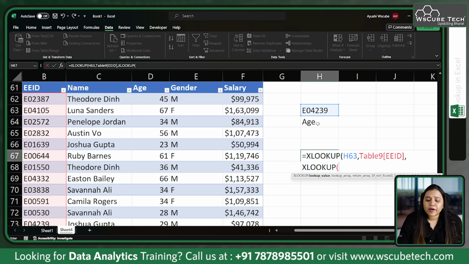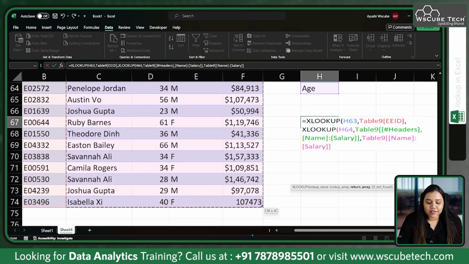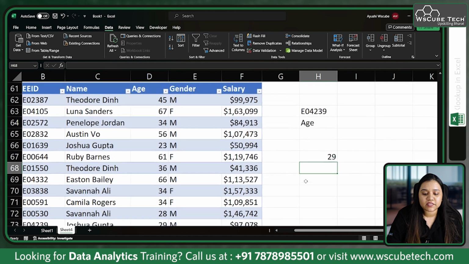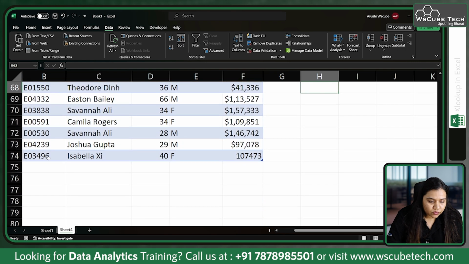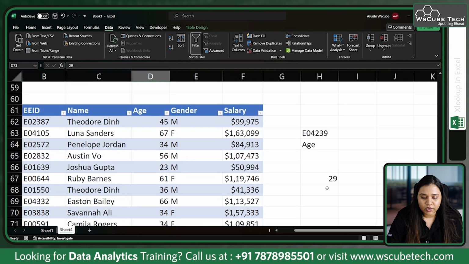Again, what do I want to find? Whatever is there in this cell. Where will I find it? Name, age, gender and salary; here I will find it. Comma, what is my return array? The whole data is my return array. So just select the whole data, close it, close the other bracket as well, press enter, and you'll see the age of this person, 4239. So 4239 is this person whose age is 29.